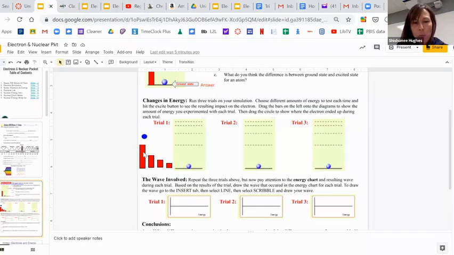You will drag these bars over to show how much energy you did for each of them. And then you'll show where the electron went. And this is all in the directions. You'll do it for trial 1, trial 2, and trial 3. And then when you do those, you also will look at the wave. And you can draw on this document as well. I'll tell you how to do that.